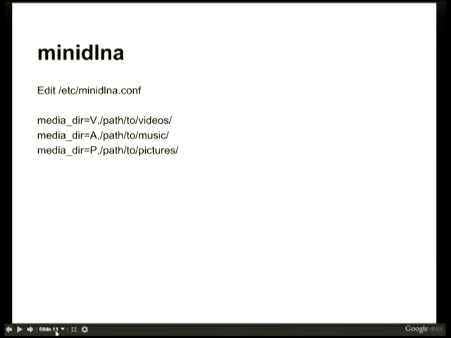You really just open up the config file and you point it to the different media directories that you have. And you tell it, the V, A, and the P up there, that tells it whether this is audio, video, so that way your universal plug-and-play devices know what kind of content that is.